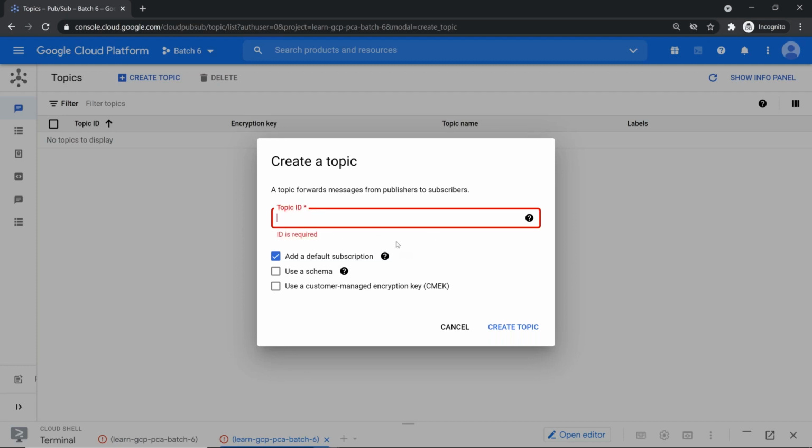So if I just put something like demo topic, you can also create the same name. It does not need to be unique. The way it's going to differentiate your topic and my topic is my project ID. Project ID is going to be globally unique. So that way your topic and my topic get differentiated.